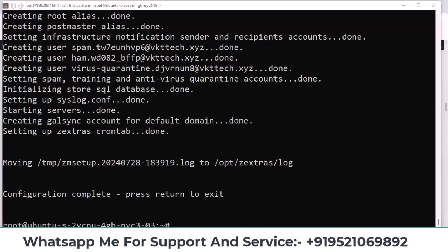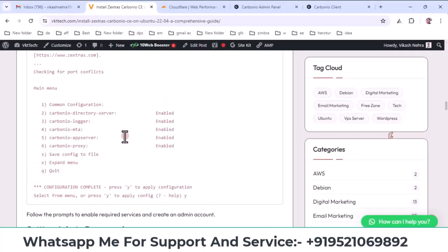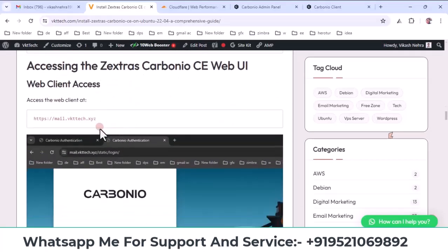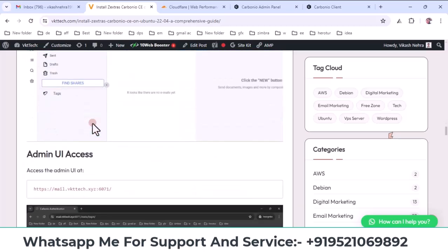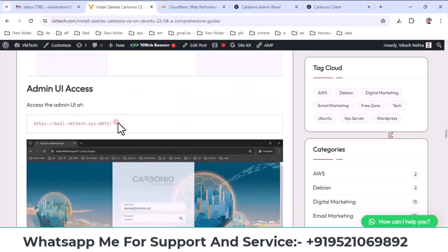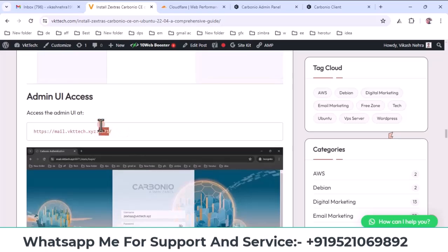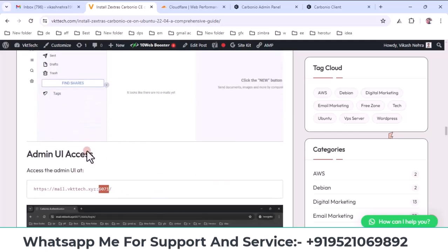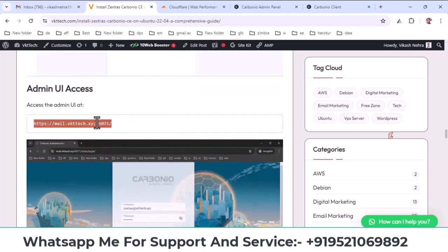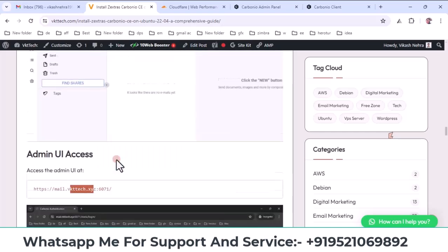Now we need to access the login page. I've provided the URL here. This URL is for users to log into the webmail. If you want to log into the admin panel, use this URL and port number. First, I'll open the admin panel to show you. Replace your domain in the URL, and you'll see a login interface similar to the screenshot I'm showing.